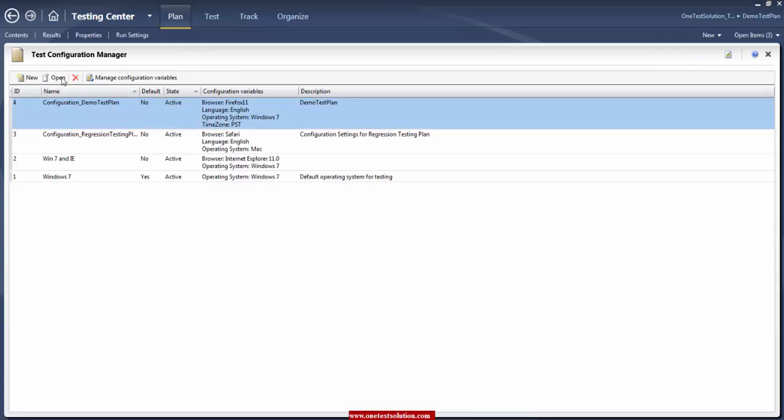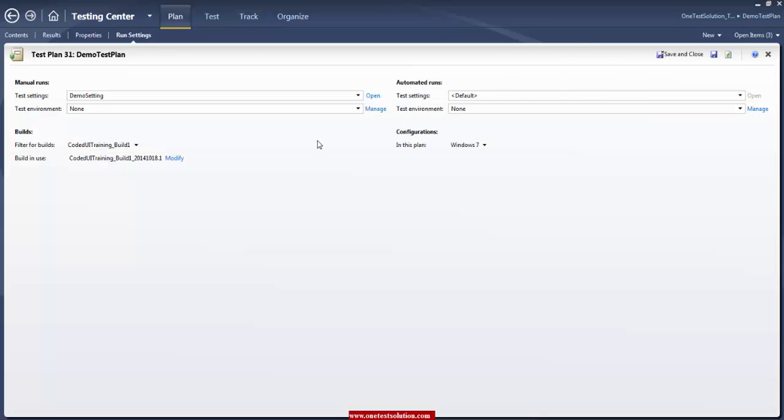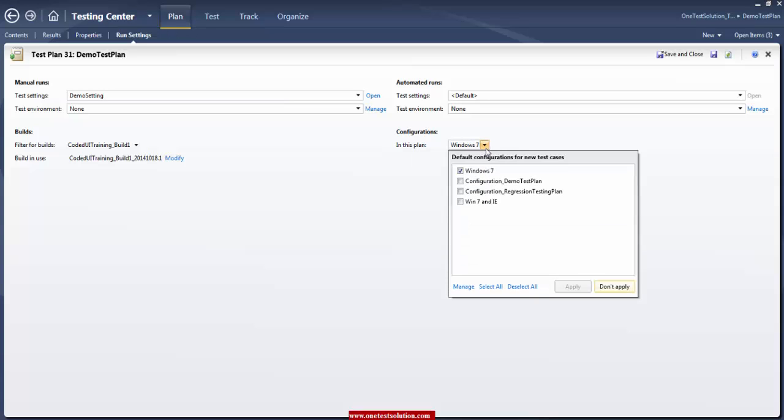So that's how we can create our own test configurations. If we want to manage configuration variables, we can do it using this option. Okay, now it's done. Let's close it. And again, we'll come to this configuration option. And now here we will see the configuration that we have created.